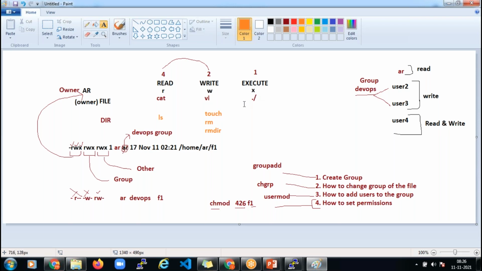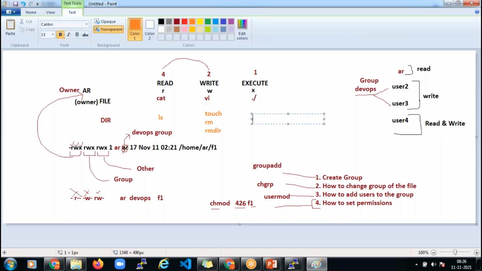What is the execution permission on the directory, guys? Executing a directory means that you can run the cd command to go inside the directory. That is what the execution permission means for a directory, not ls. So we can use cd to go inside a directory, guys.